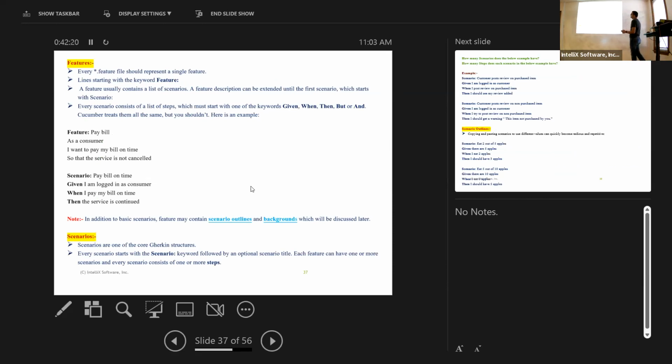Okay, so the feature keyword. Every feature file should represent a single feature, as I said, a single feature or one acceptance criteria. That's what you should have. The line starts with the keyword Feature, so you should always have that, so that Cucumber will start parsing and look for scenarios in the same file. A feature usually contains a list of scenarios. One scenario or multiple scenarios is perfectly fine in the file.